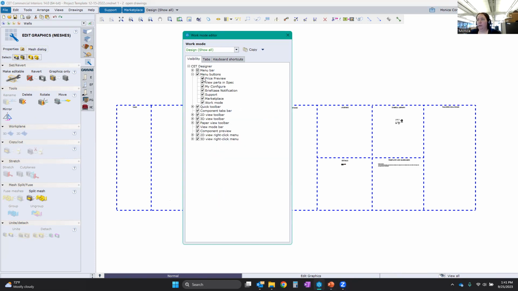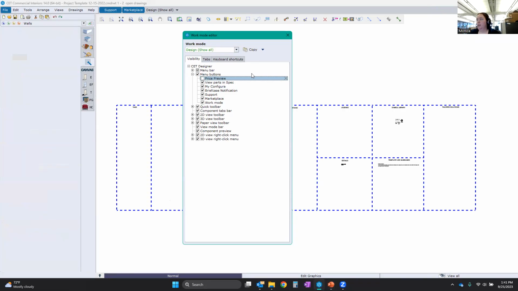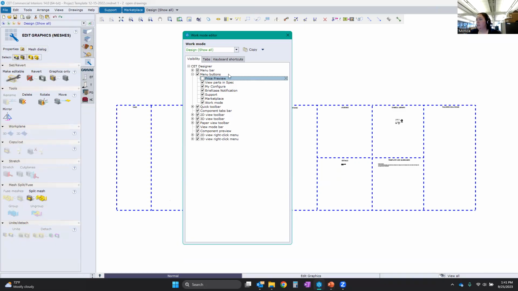The other thing that you might want to think about turning off is your price preview. So under menu buttons in visibility, there's price preview, and that turns off your CET price preview up here. See how it just disappeared? So that would keep people from asking questions about pricing if you don't want them to see it at that point. But if you do want them to see it, you can totally leave it on.